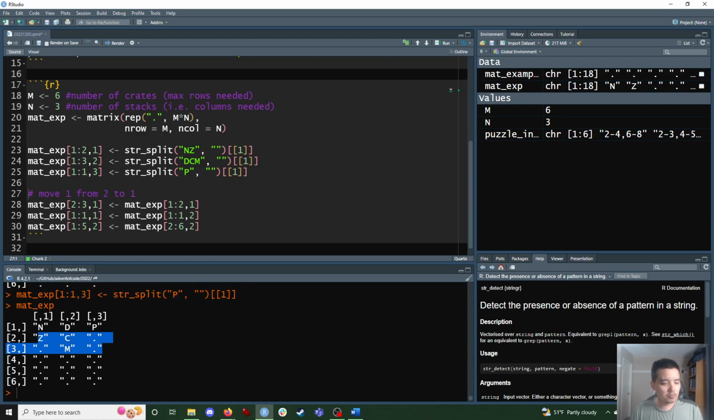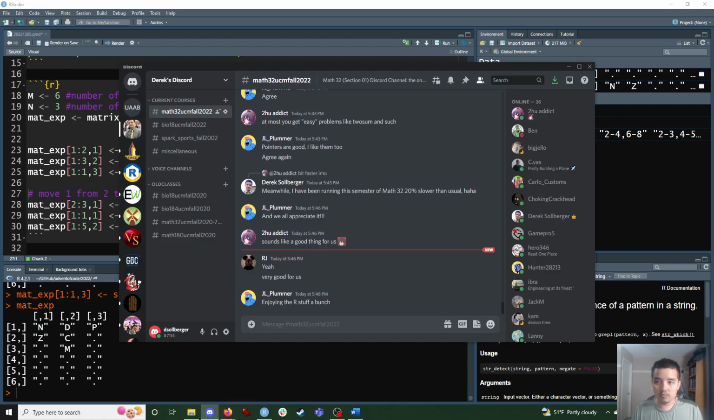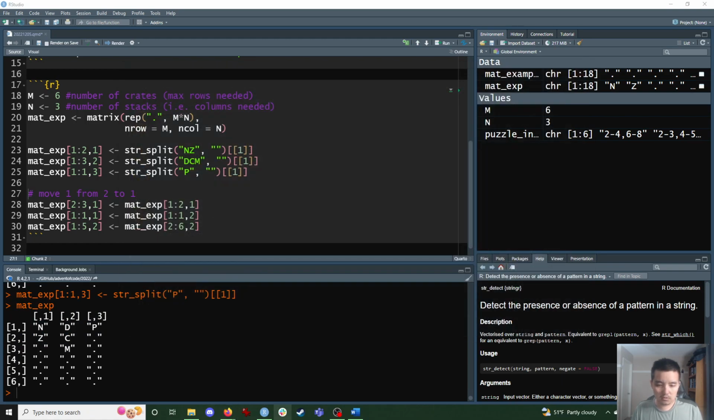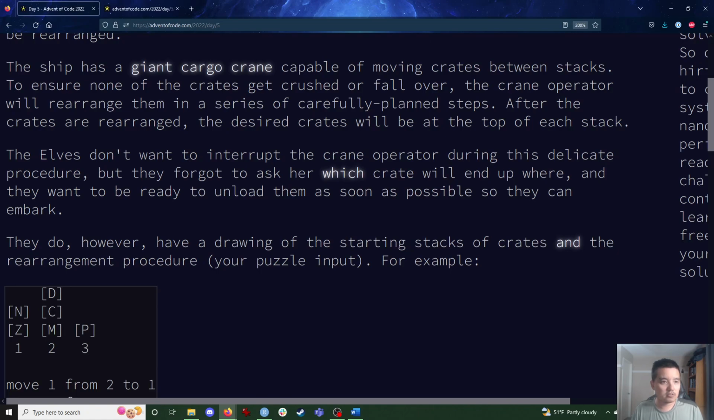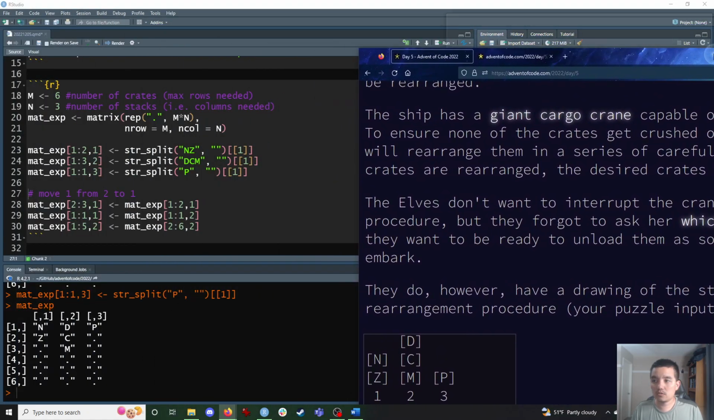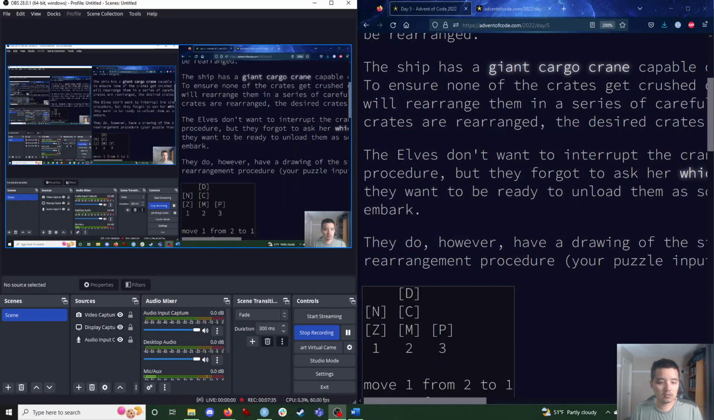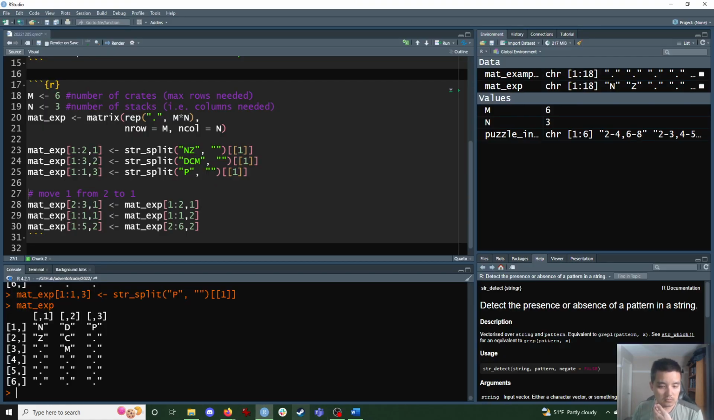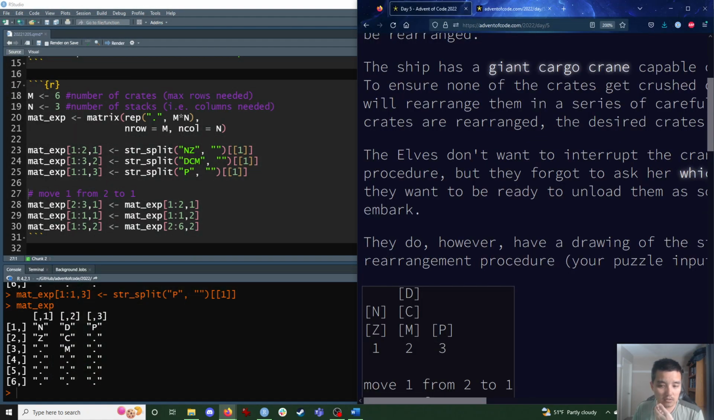So now this is my view of the example we have here. Let's see. Sorry, too many windows open. Okay. So the example is here. My matrix is there at the bottom left, and that's how I'm going to express everything.